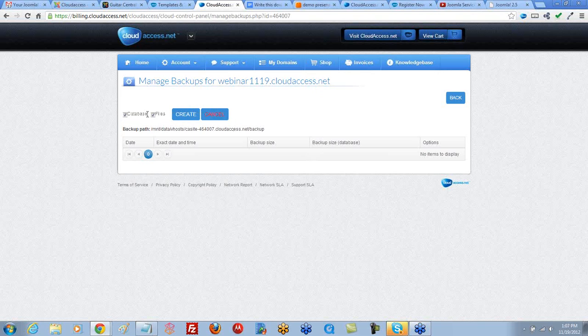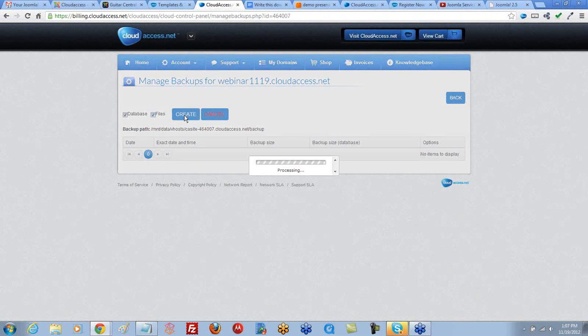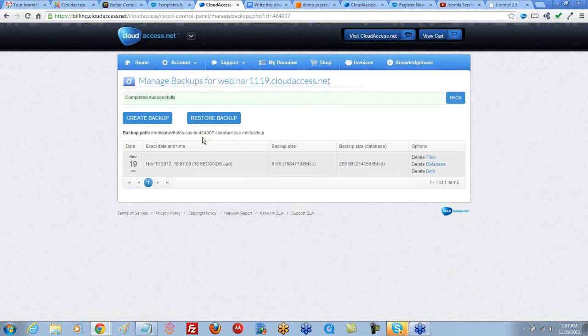Let's go ahead and create that backup. I'm going to do a database and files backup. Let's click on create, and it's creating the backup for me. Now, the larger the site, the longer it takes. It's a very small site, so it's already done. Here we have our exact time and date, the exact size of the backup, and if we want to download this, we're going to have to access our site using File Transfer Protocol.